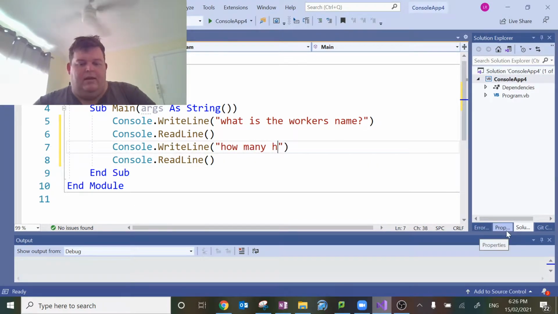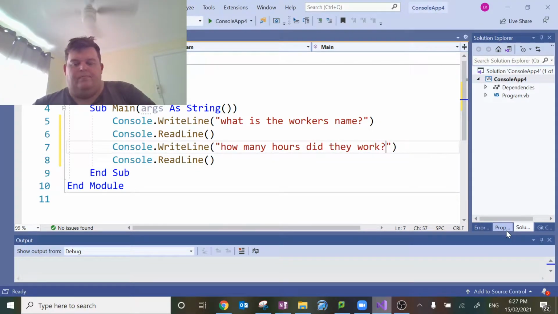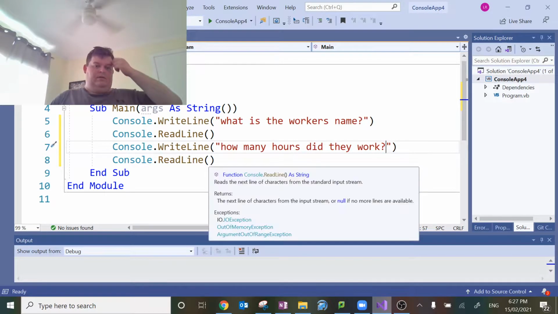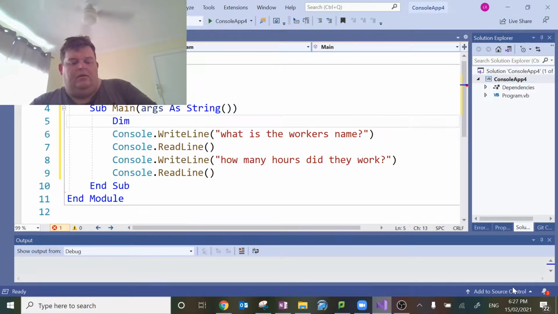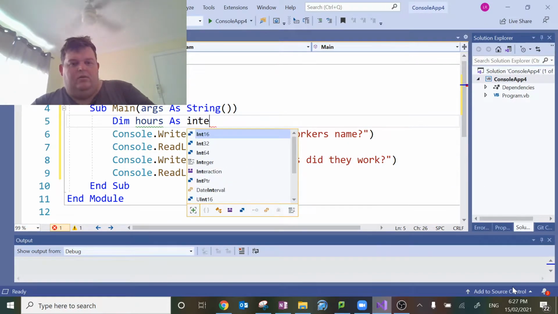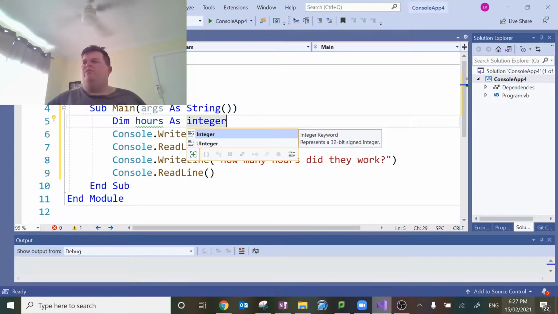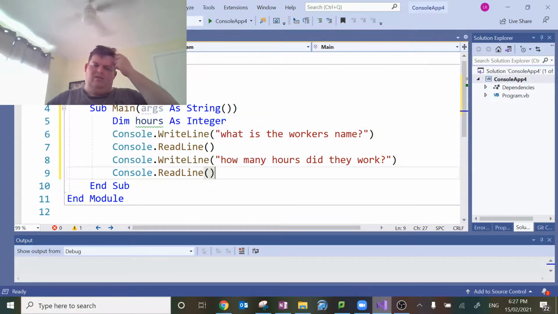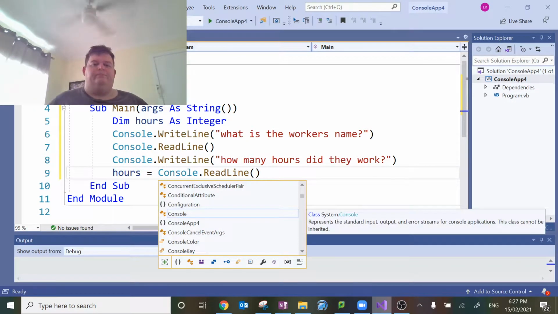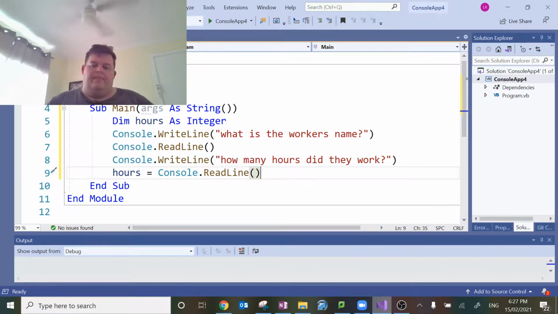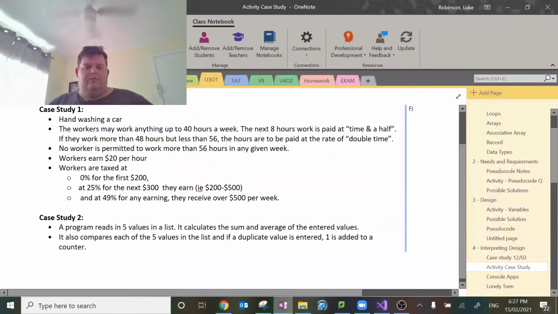How many hours did they work? And then we're going to have to store these hours in a variable. Hours as integer. Should it be floats or decimal? No, we'll just do integers. And then we'll store hours in this variable. Now let's think about how we're going to do this first bit.